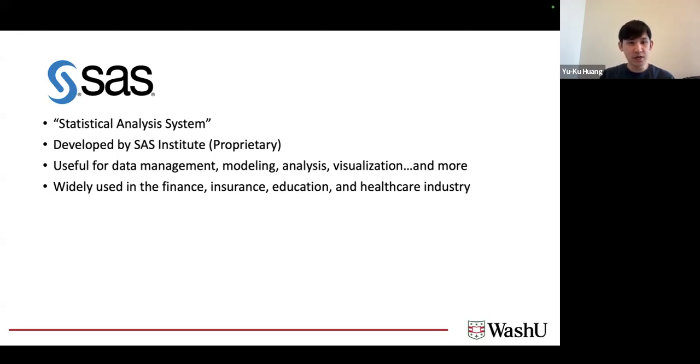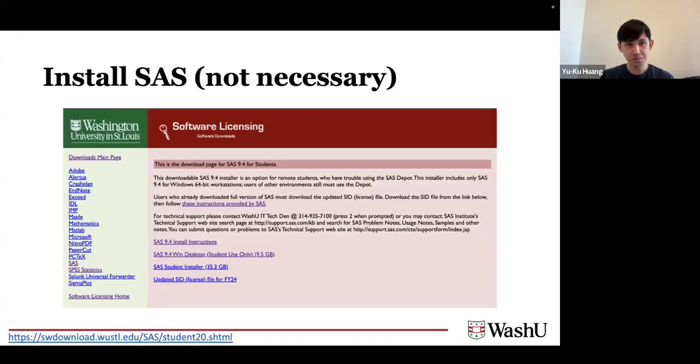It's widely used in finance, insurance companies, education, and the healthcare industry, especially in government departments. They use this a lot, potentially because you have a support team for you, since this is a company and they have a support team to solve those problems. Also, if you're dealing with confidential data, you want it to be protected and not use packages from open source software.